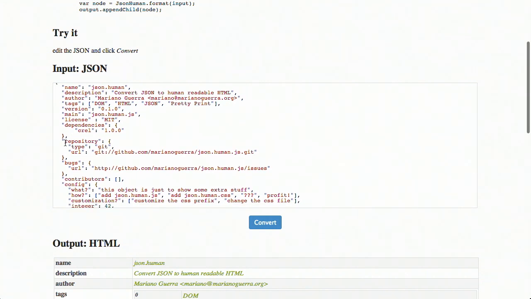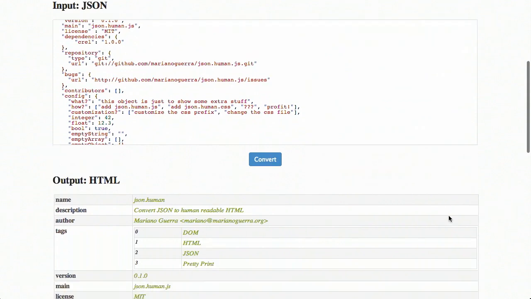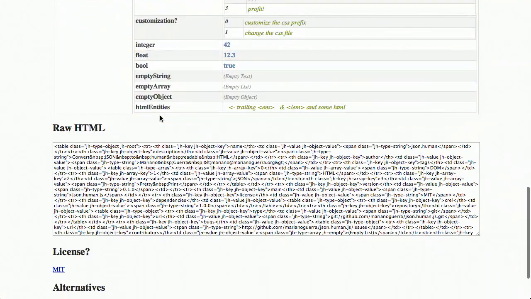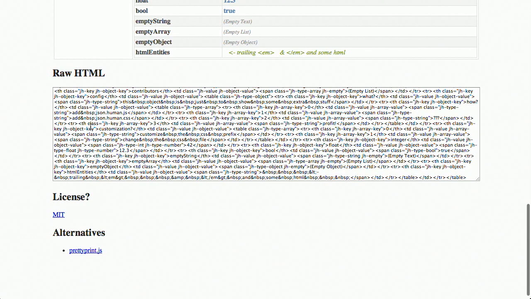You'll notice that the repository value right here has two different values beneath it. So you can click on that convert button, and then this is what it'll output. It just gives you a really nice display, formatted list of everything that's going on in the JSON. It will also give you the raw HTML should you want that.